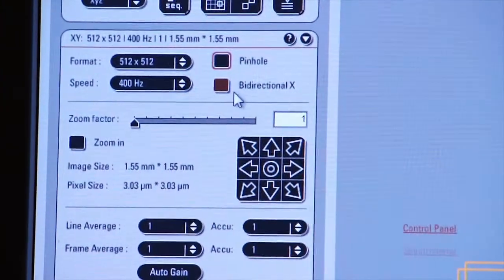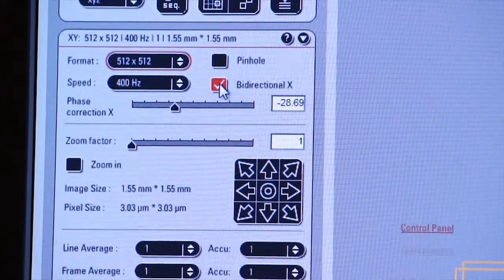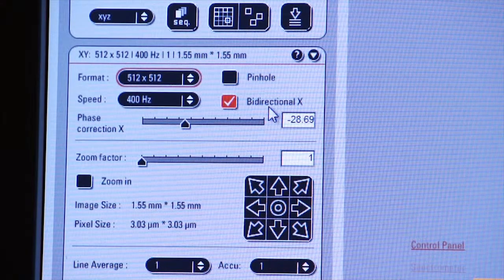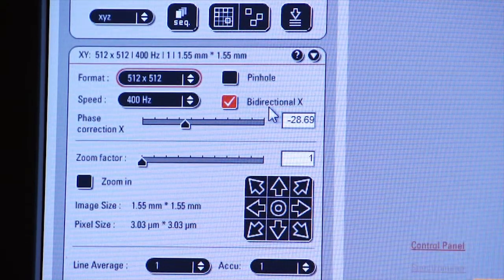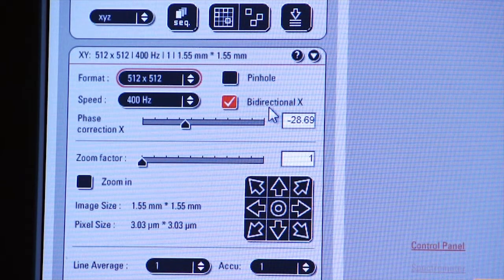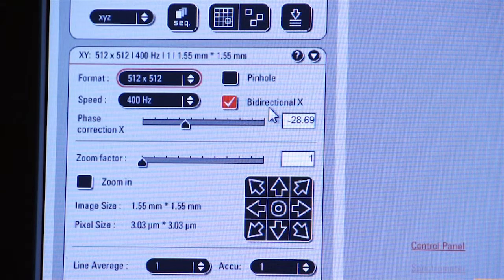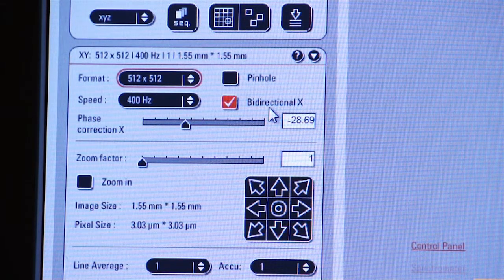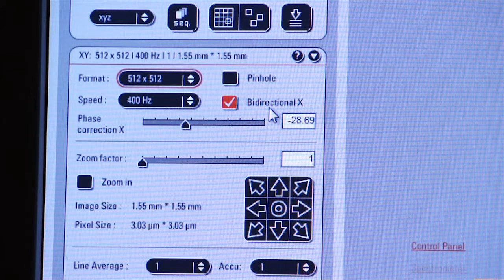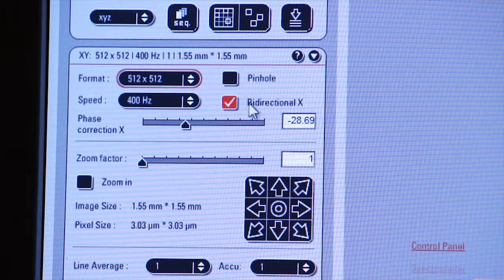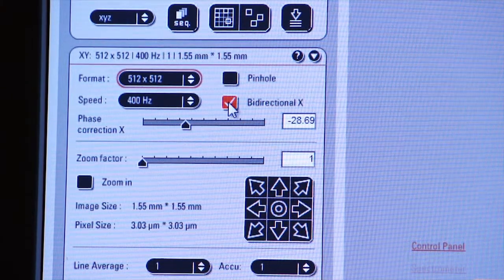The other box that you can check here is called bidirectional X. The system, when it scans an image, scans in X, and then it drops down and scans in X again, it drops down in Y and scans in X again. Normally it scans from left to right in X, it goes back to the beginning of the next line of pixels, scans across those pixels, goes back to the next line, and so forth. You can change it to bidirectional, so that the system will scan in a line in X, drop down, and scan backwards, and so you can increase your speed by using bidirectional scanning. This, however, can also increase noise in your system. So for now, we'll leave it checked off.